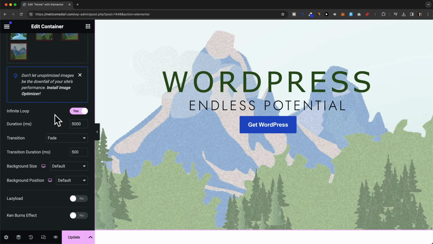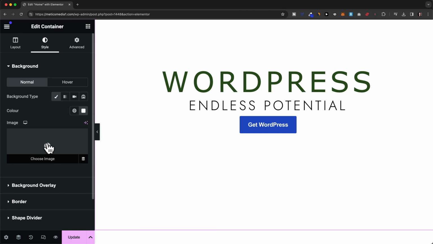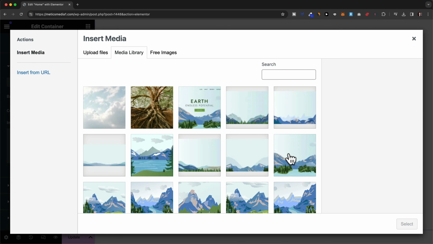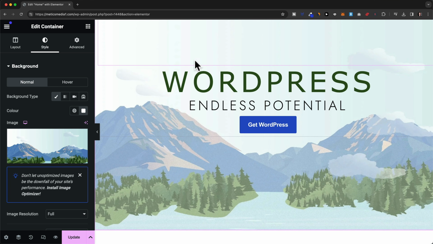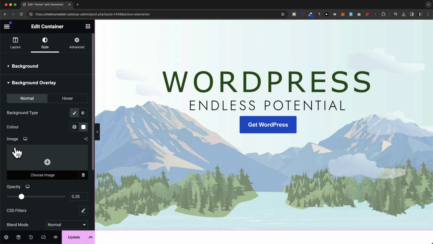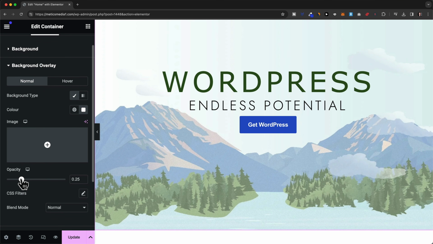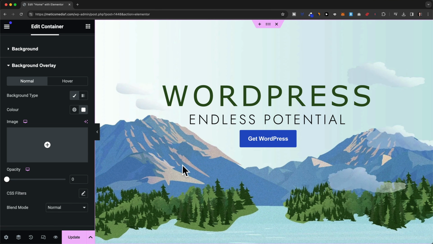But for now, I'm going to set the background back to its original one, which was just an image. So I'm going to go back to the classic background type, and then I'm going to choose my image here. I believe it was this one. Let's click on select. And then I can see there's a white overlay. So let's just delete that by going down to background overlay. And then I'll just decrease the opacity to 0. And there we go, we are back with the original background.